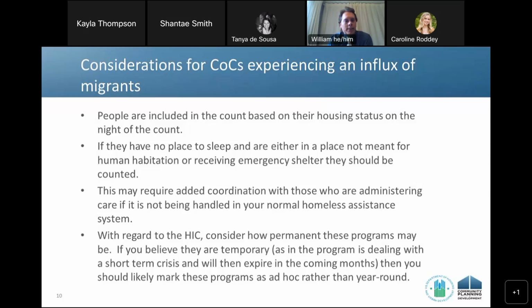Sorry, ad hoc, I saw the chat there. Yes, by ad hoc, I do mean overflow. So yes, use the overflow designation as opposed to even seasonal or year-round. And that, again, helps you figure out also that long-term, should I put them in HMIS? We would always encourage you to consider putting people you're serving through this kind of system, right? Those who don't have housing or you're serving them in an emergency context, consider putting that in HMIS.